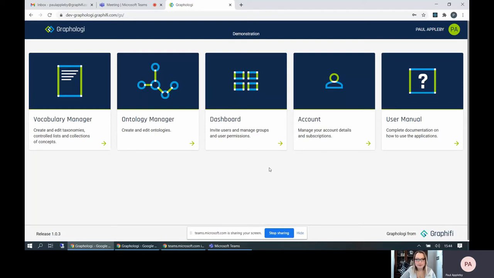Now, anybody who's registered with Graphology can be invited into your subscription as a user. So essentially you can create a complete team to work on your vocabularies, your ontologies. And the application is collaborative. It's a bit difficult to show with one person, but essentially everything is collaborative. All the edits are in real time. So it's a bit like Google Docs for data.